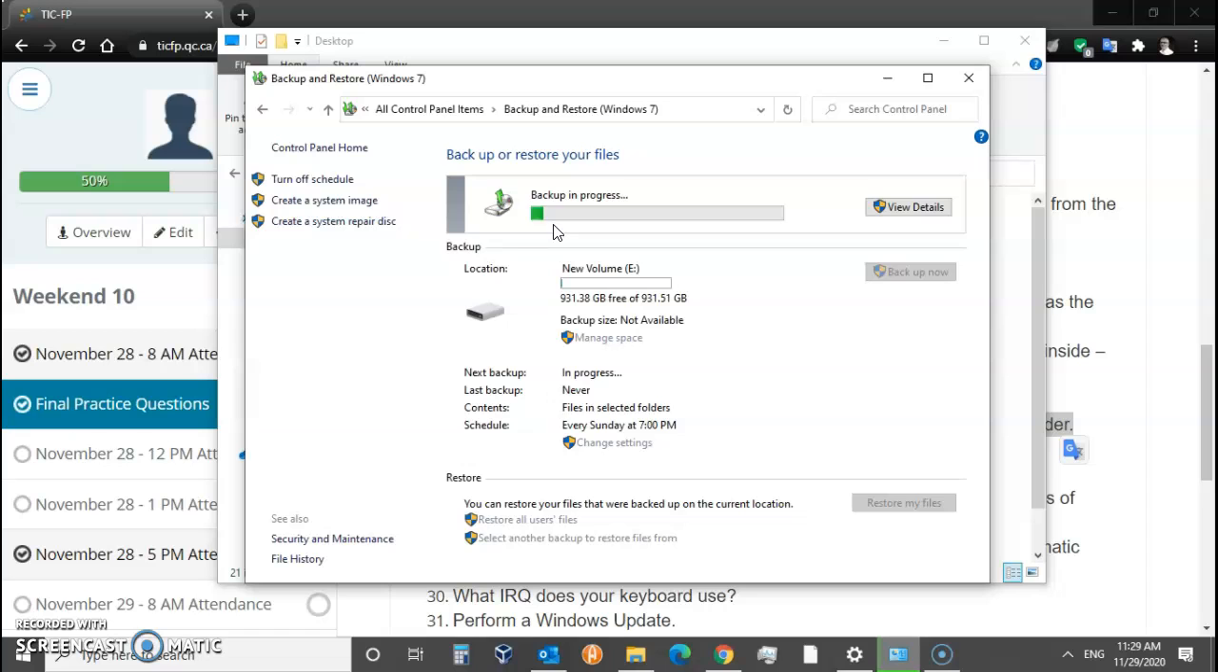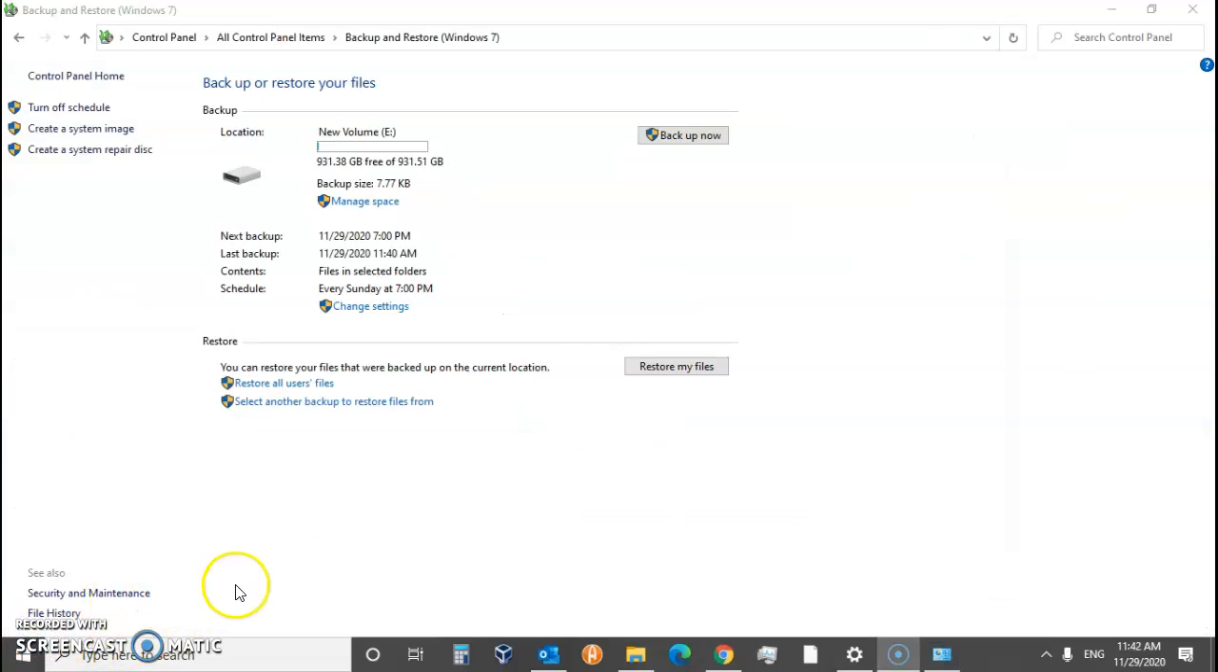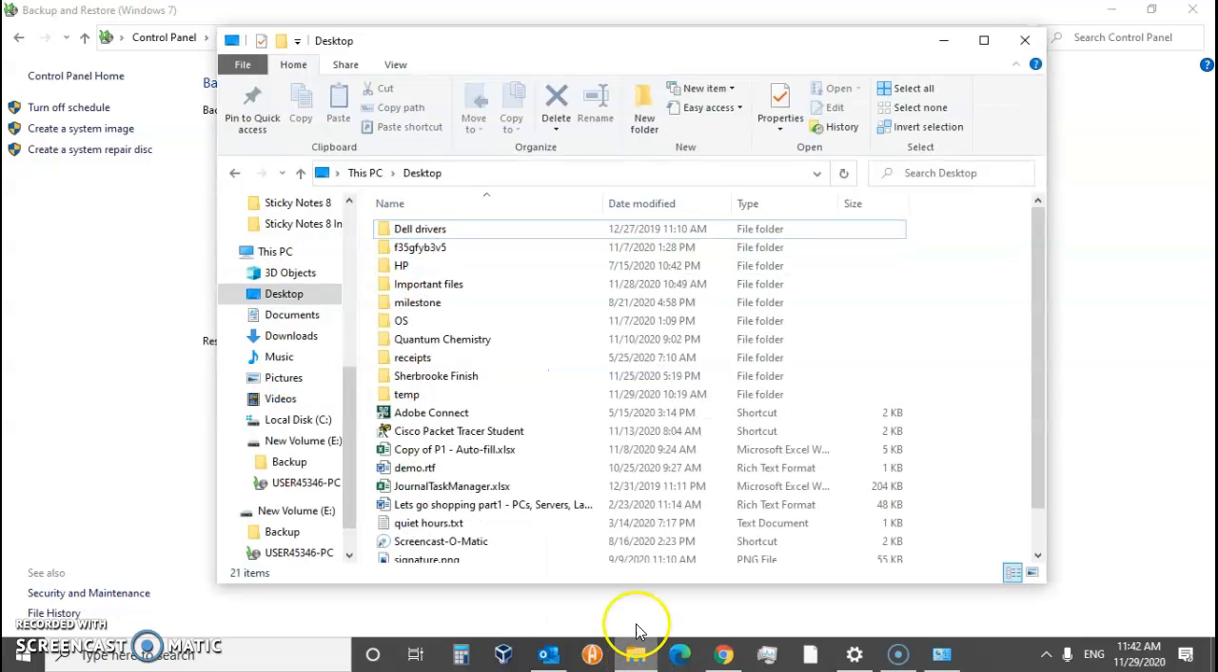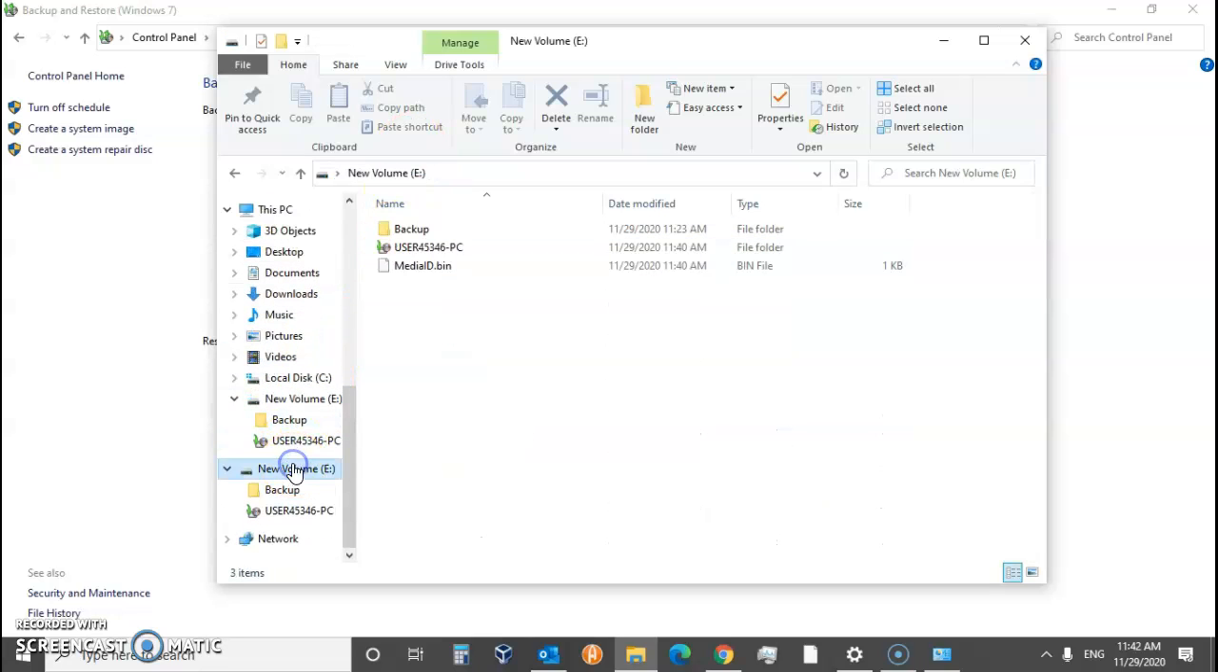Shouldn't take too long. I'm just going to pause the video for one moment until the backup is complete. So the backup has now been completed. So let's go ahead and take a look at the files. So I'm going to go down to my E drive where I performed my backup. I can see it. I can see the backup file is right there, and then there's this additional file which has more information about the backup.